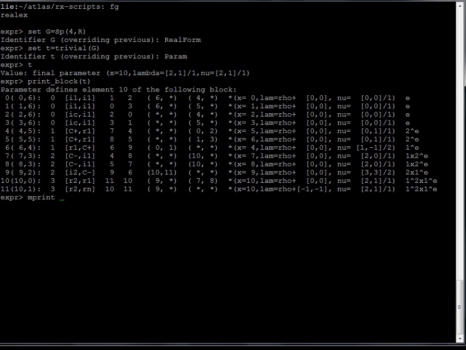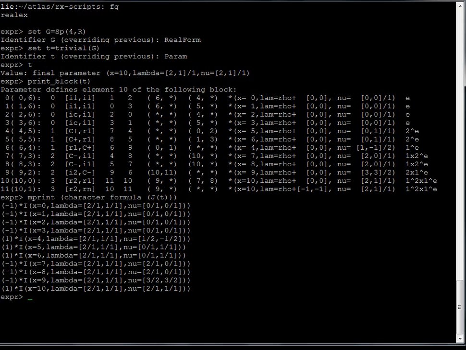And just to warm up, let's do the same example we did before. Let's look at the character formula of the trivial representation J of t. So here it is. It's a linear combination with signs of these standard modules, and all but one of them from the block occur. And this is an example of the Zuckerman character formula for the trivial representation.